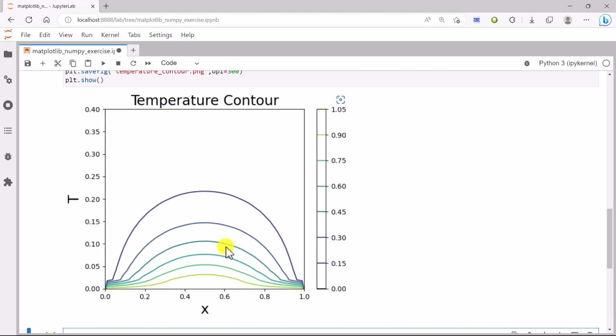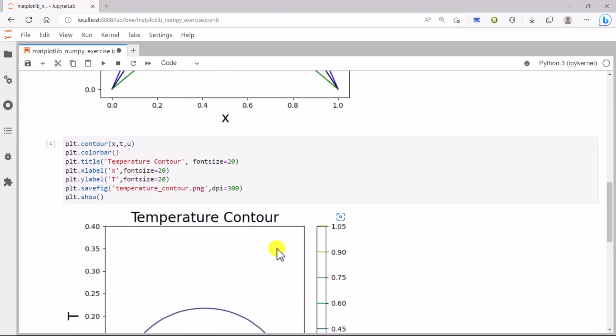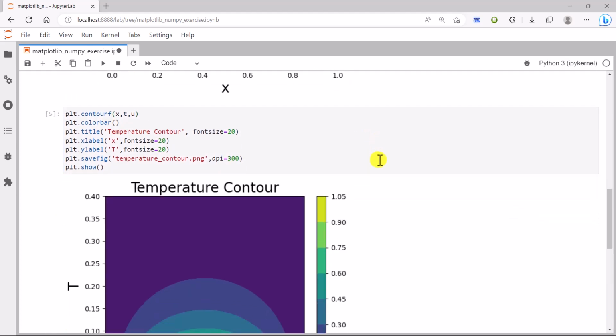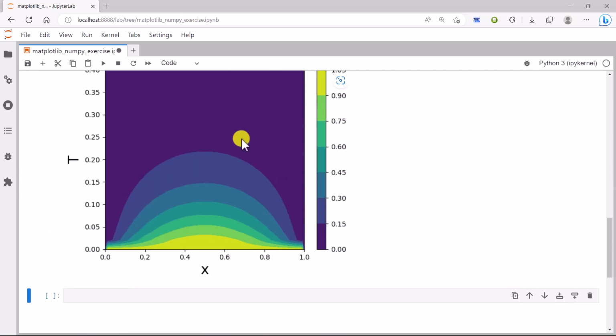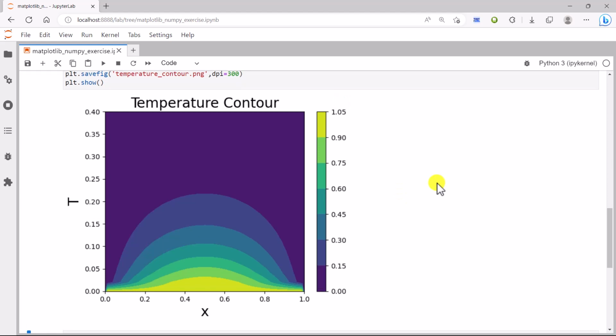So you can see that this is a contour and these are only the lines, but you can flood it also with contour f. So now you can see that it is flooded. This violet type color is 0 and in most places it is 0. So as the time progresses, you can see that it is becoming more and more 0. Only here you can have some temperature, but then it is more and more 0. So this is how we can plot the temperature contour.